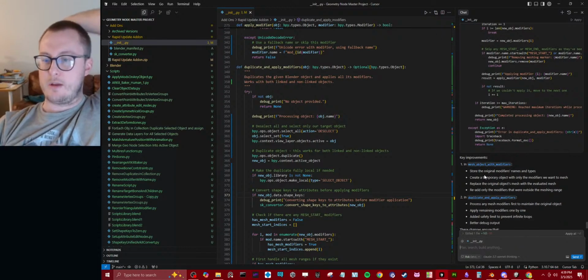In mesh object modifiers, we store the original modifiers, names, and types. For a temporary object, only the modifiers we want to mesh. It's the original object's mesh. With the evaluated mesh, re-add only the modifiers outside the meshing range.